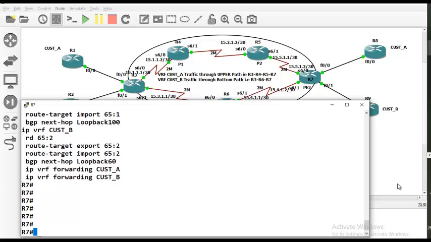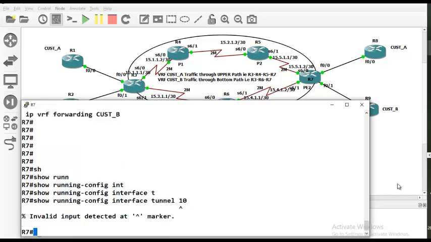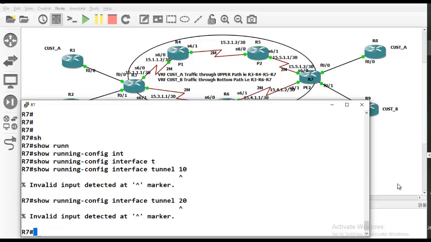We are going to repeat again because I have not saved the configuration. Show run interface tunnel 10. Do I have it? No. Tunnel 20. Do I have it? No. But we created tunnel 10 and I failed to save it. No problem. I'm going to do it now.